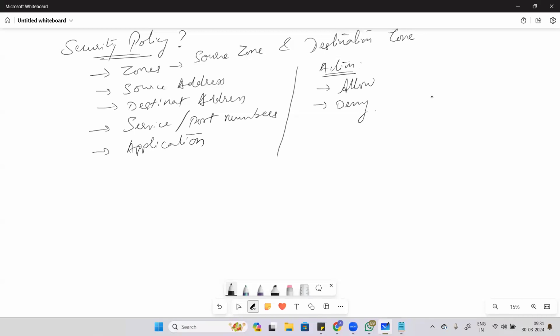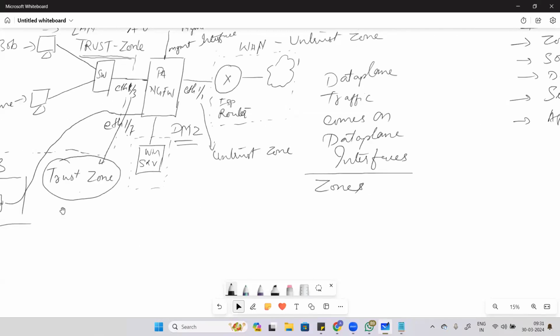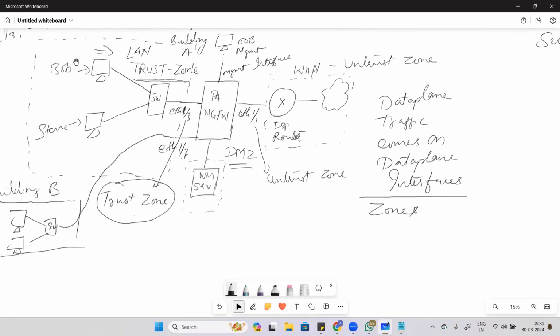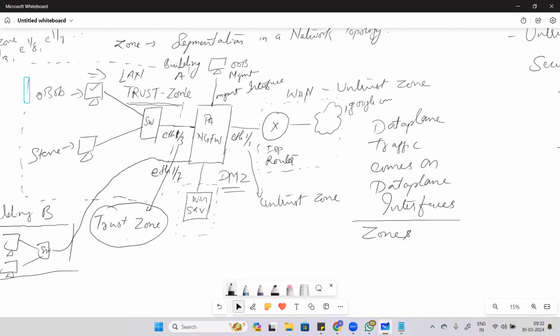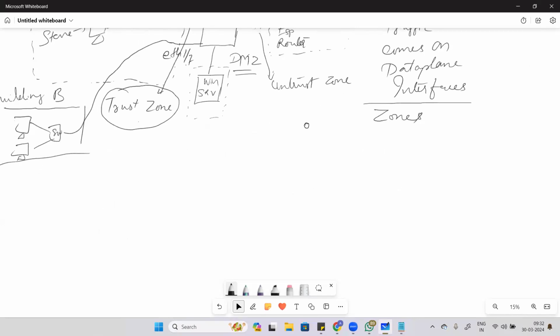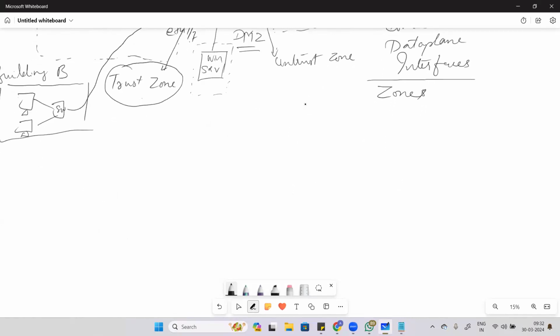So let's go back to our topology diagram. Okay. And let's say Bob is trying to reach out to a server on the internet. Let's say Bob is doing some job on this machine, and then he's trying to reach out to maybe, let's say, google.com for the sake of simplicity. Okay. And we need to write a security policy so that this traffic is allowed. Okay. Now, we need to understand that if there is no security policy, the traffic is going to be denied by default.